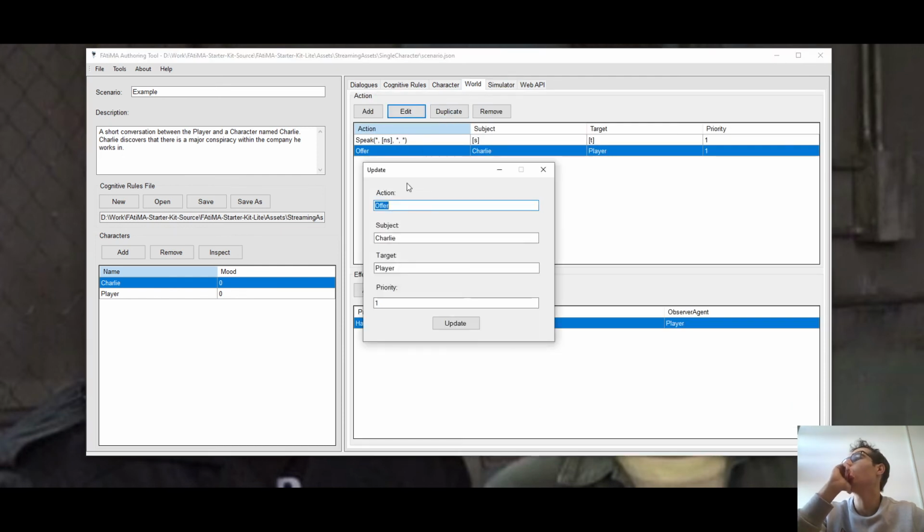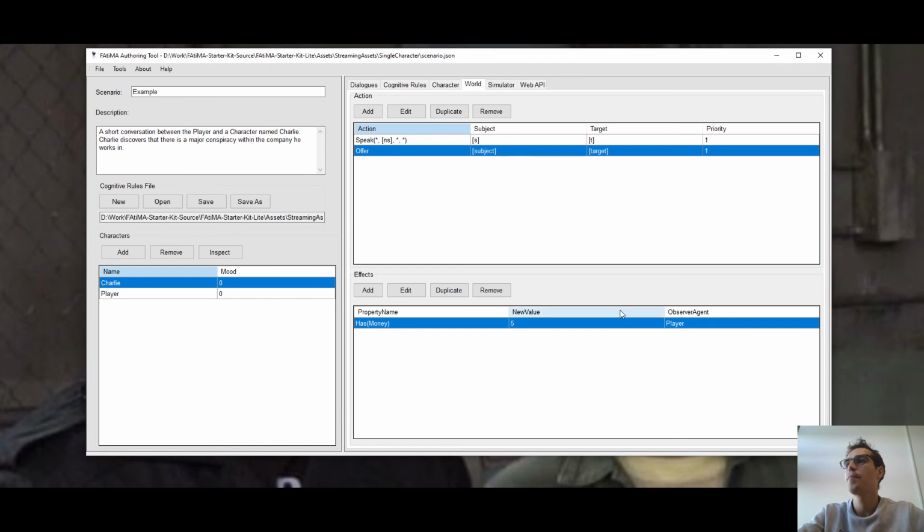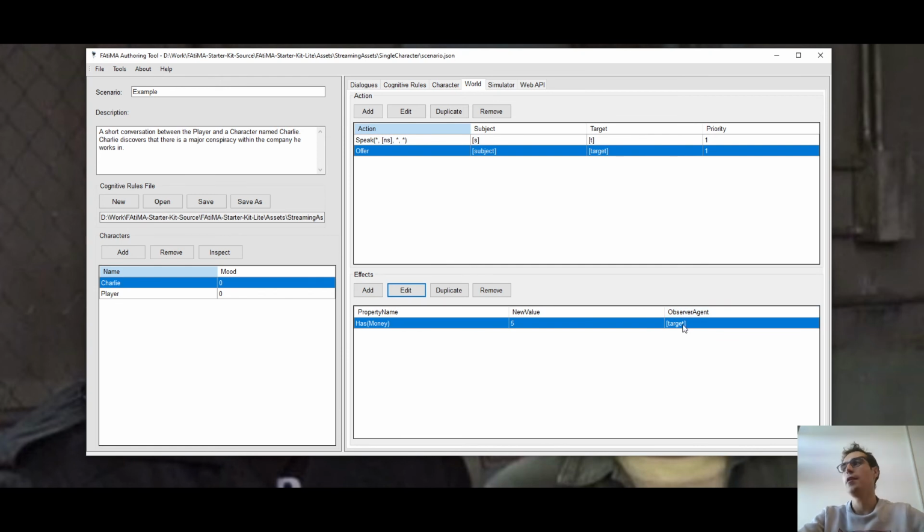We can do something quite more elegant where we don't define the subject like this. We define it as a variable. And then we define another variable for the target. Okay. And what we say is that every time this action happens, while we don't really care for the subject right now, we want this to happen to the agent that suffered this action. Okay, target. Okay, cool. So we go to the target and we say, look, now you have a has money property and its value is 5.